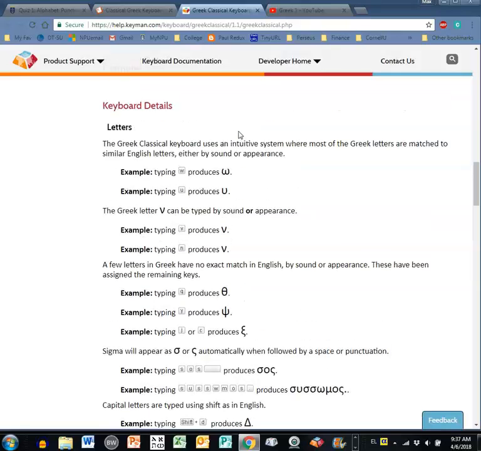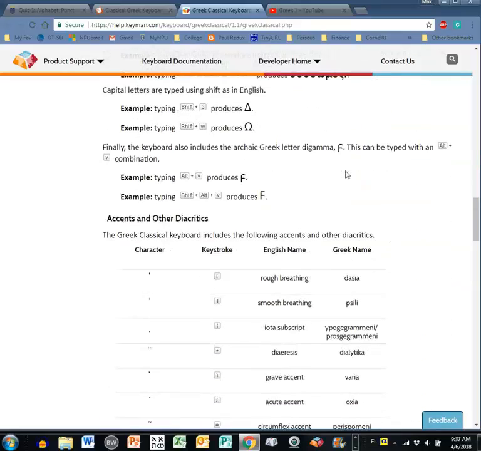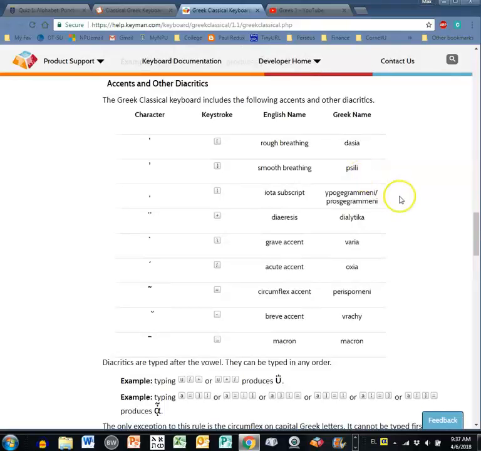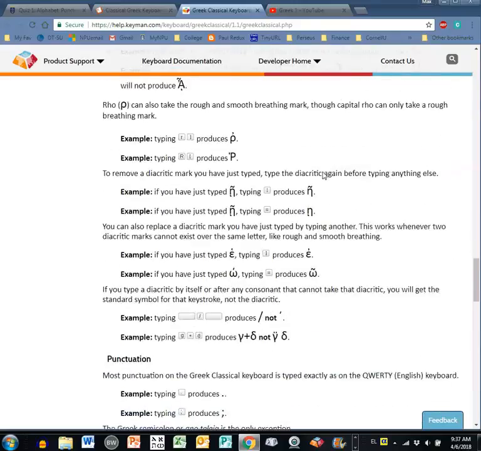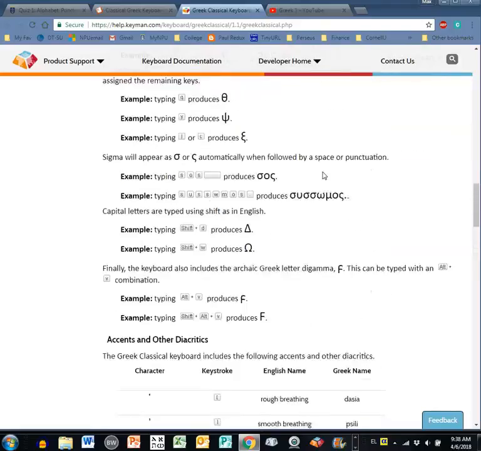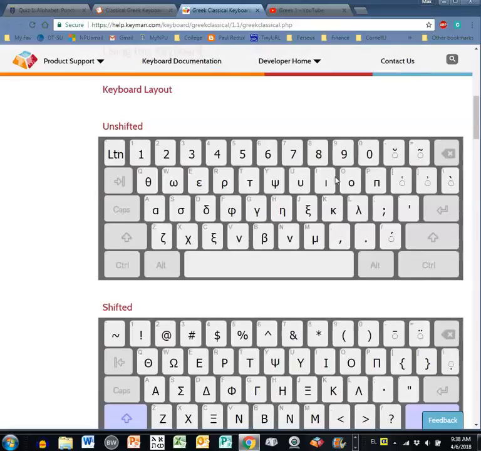So when it comes to keyboard details, go ahead and read this. It'll explain exactly how to type out certain words. It gives you examples to try out on your own. So all of this is very helpful. It gives you a summary of the accents and other diacritical marks and the corresponding keystroke that you would use. This page has it all. Really all you need is this page for a bird's eye view on how to use the Greek keyboard. So why don't you go ahead and print that out.